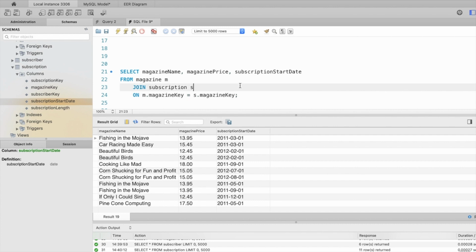But remember, we have that magazine called MySQL Magic that doesn't have any subscribers yet. And it's not going to show up in this result set because there's no foreign key in that subscription table that matches the primary key of the MySQL Magic magazine. But maybe we want it to show up in the result set for some reason. We want all the magazines to show up whether they have a subscription date or not. That's when you would bring in an outer join.